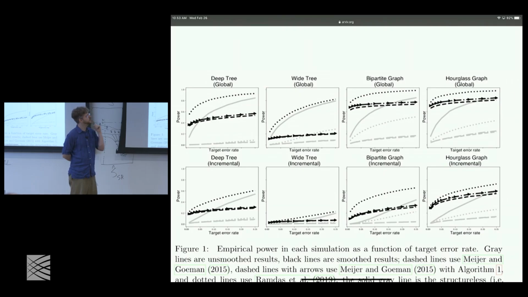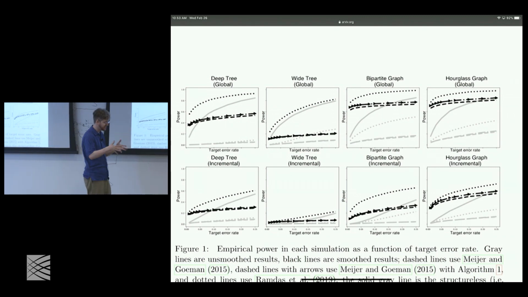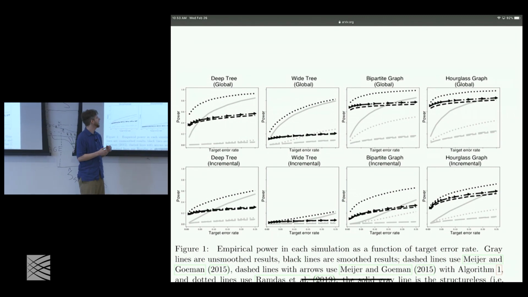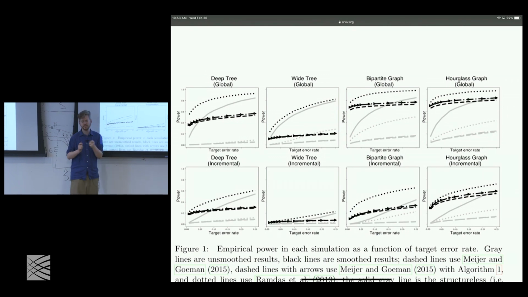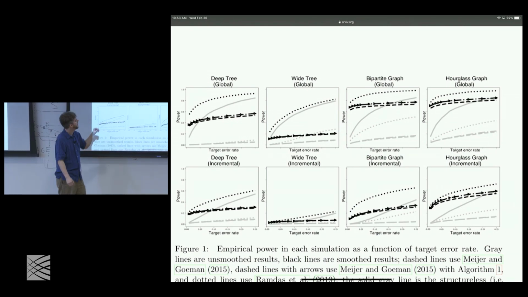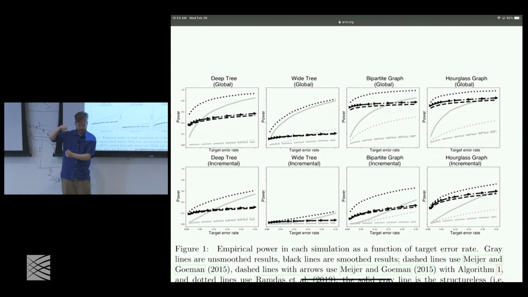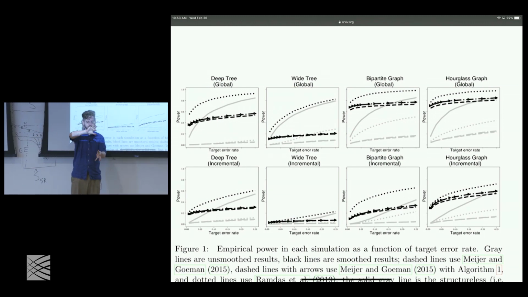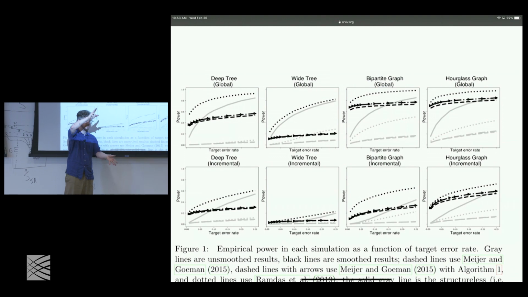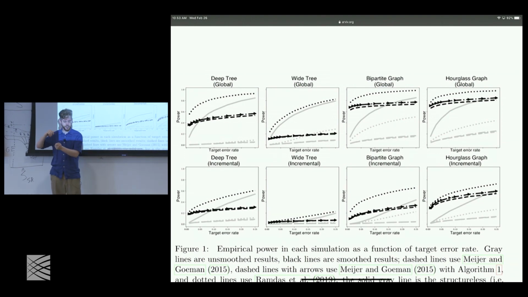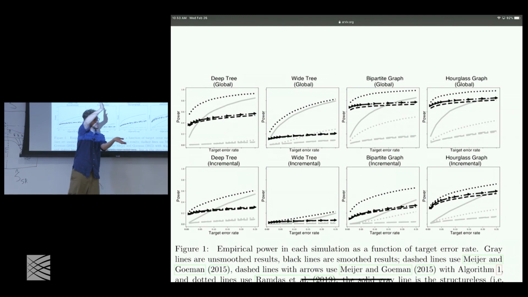So these are results on simulated data. We looked at different kinds of dependency structures among the hypotheses. The deep tree case is pretty similar to a chain case. It's not quite a chain, but it's similar to a chain. Wide tree is sort of these relationships between the hypotheses that are kind of like if I can reject this one, then I can reject a whole bunch this way.